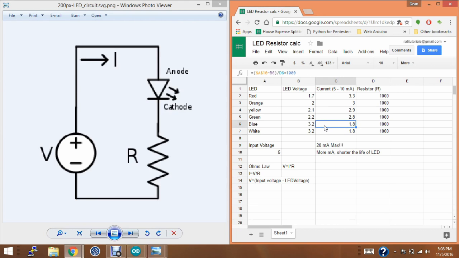So let's use blue for example. I did all the calculations, and if I use a 100 kilo ohm resistor, then my LED is going to have 1.8 milliamps going through it. And let's just talk about rule of thumb for a minute. So rule of thumb for LEDs is anything between 5 to 10 milliamps is probably going to be bright enough for your project. If you go up to 20 milliamps, most data sheets for an LED will tell you that is the maximum current. Don't put any more through it or you're going to burn the LED out.